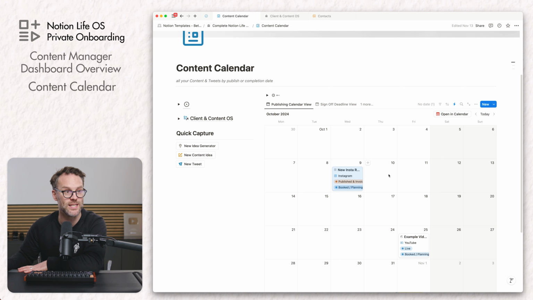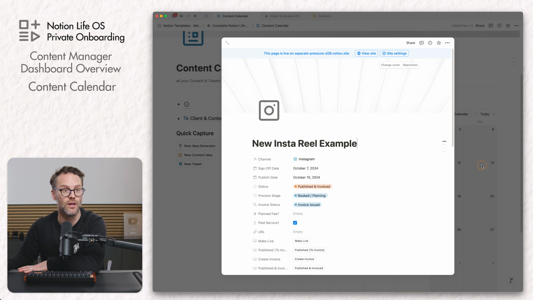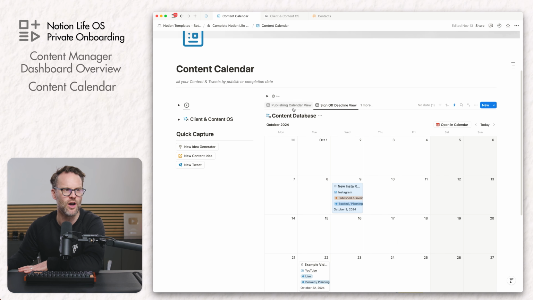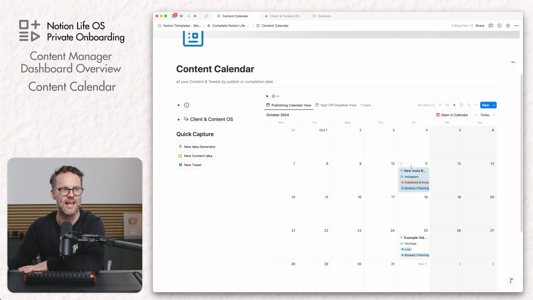You could change the date by moving it around, which is nice. But you also might want to view things by sign-off deadline. So I might say that I want this signed off with the client by the 9th, and I want it published on the Friday, the 11th.